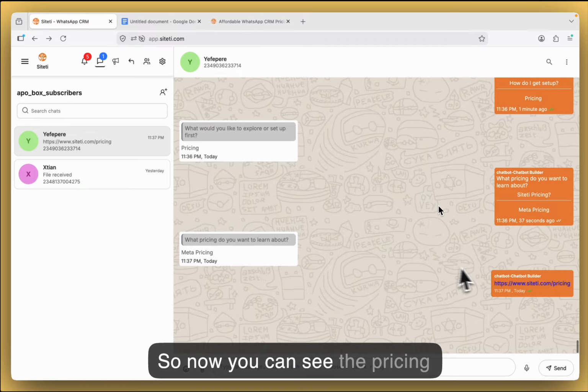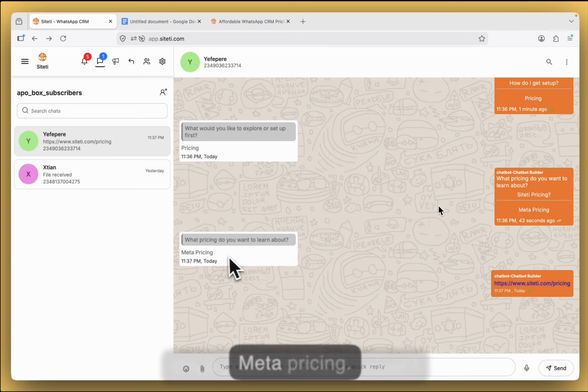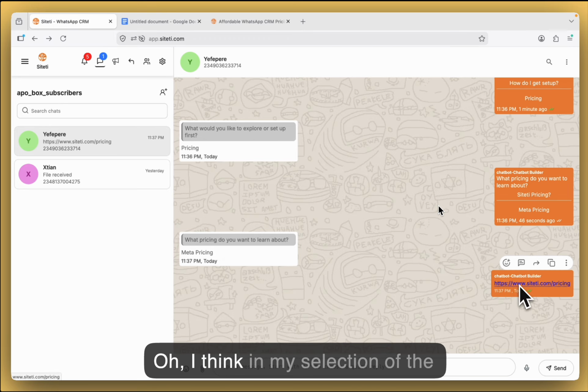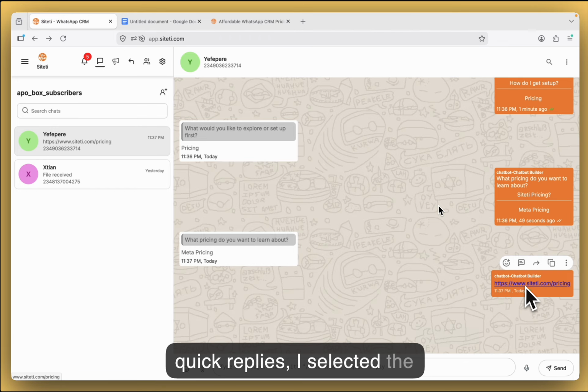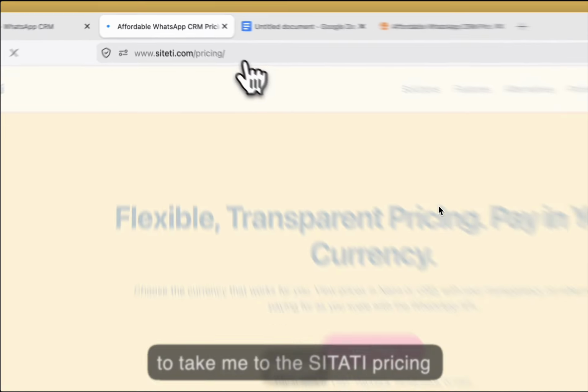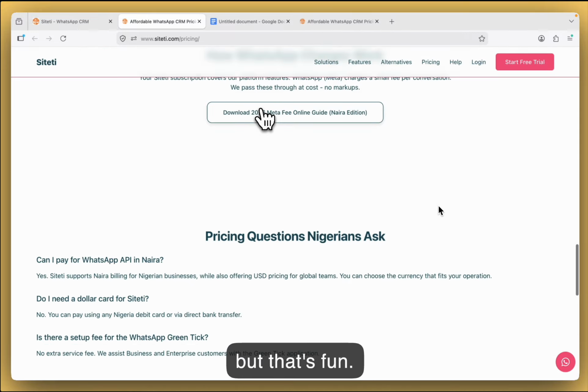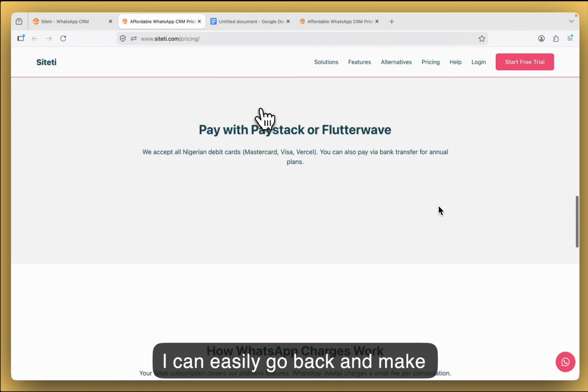So now you can see the pricing that was selected. What option did they select? Meta pricing. Oh, I think in my selection of the quick replies, I selected the wrong value. So now if I click on this, it's going to take me to the Siteti pricing page instead of the Meta pricing page. But that's fine. I can easily go back and make the changes.